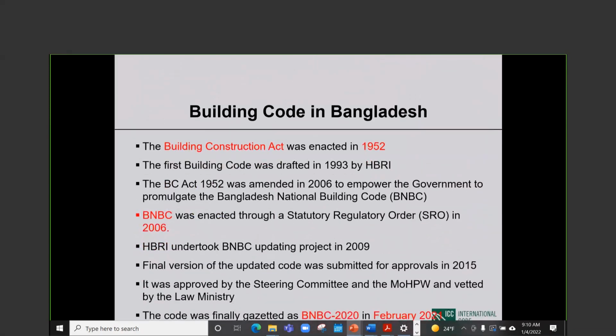Building code in Bangladesh. The Building Construction Act of Bangladesh was enacted in 1952. This has a history going back from the colonial days. So that is an act. The first building code was drafted in 1993 by the Housing and Building Research Institute.